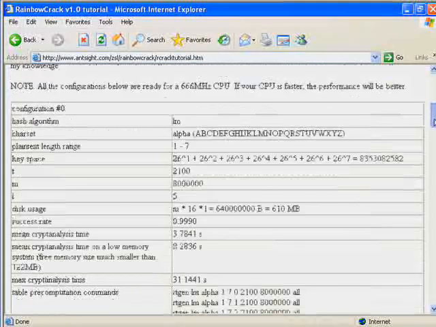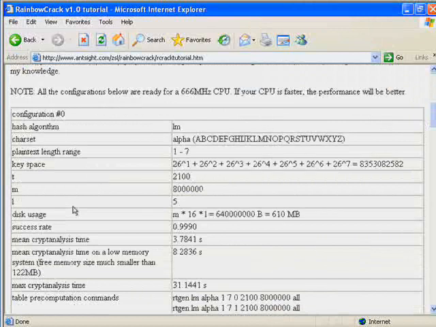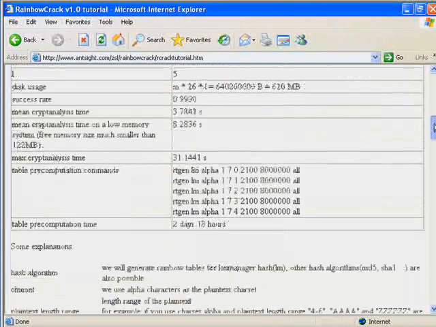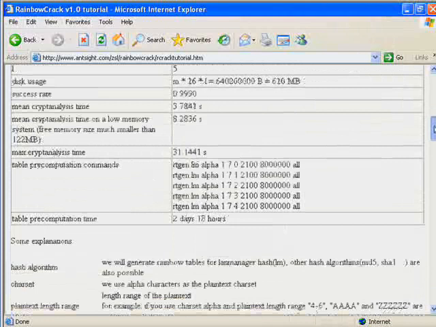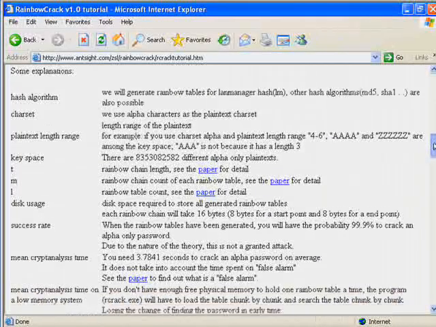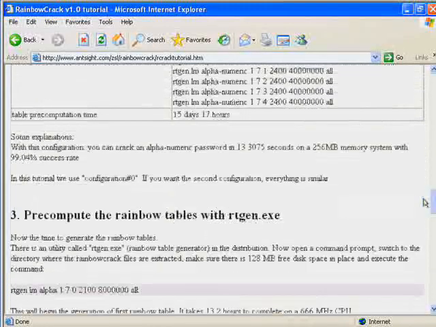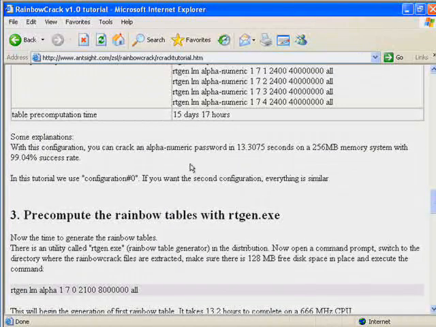To actually do this, they show us that if we want to generate a rainbow table for a 7-character set of passwords, with about a 600 megahertz CPU, and the faster we have, the better it'll be, they show us the precomputation commands. This is how we'd set this up, and with a 7-character setup, it'll take about 13 hours. And you can see the command here that they give us.